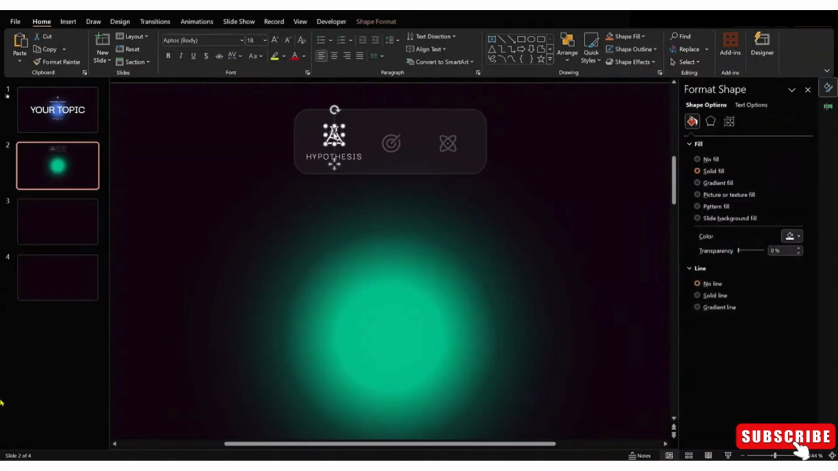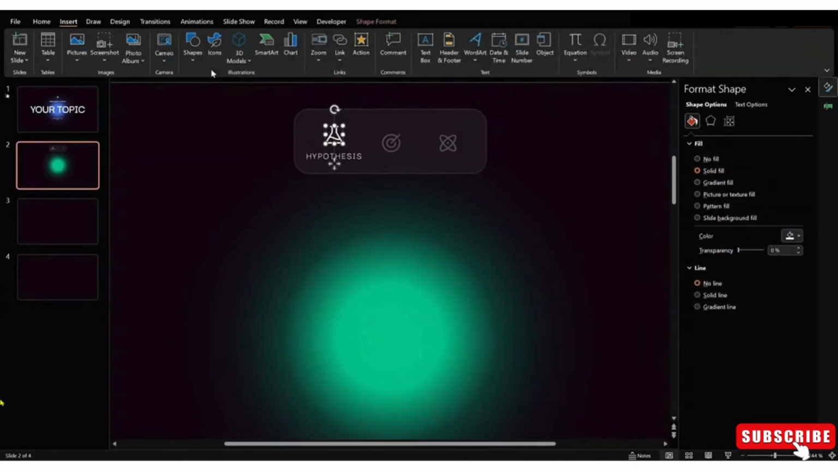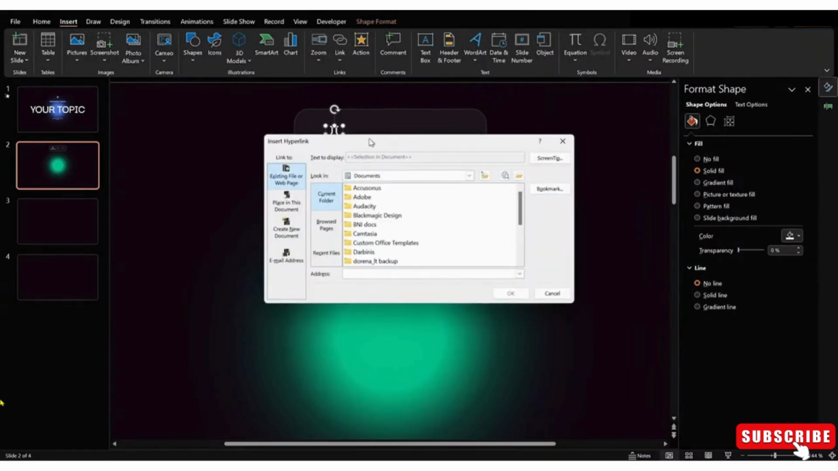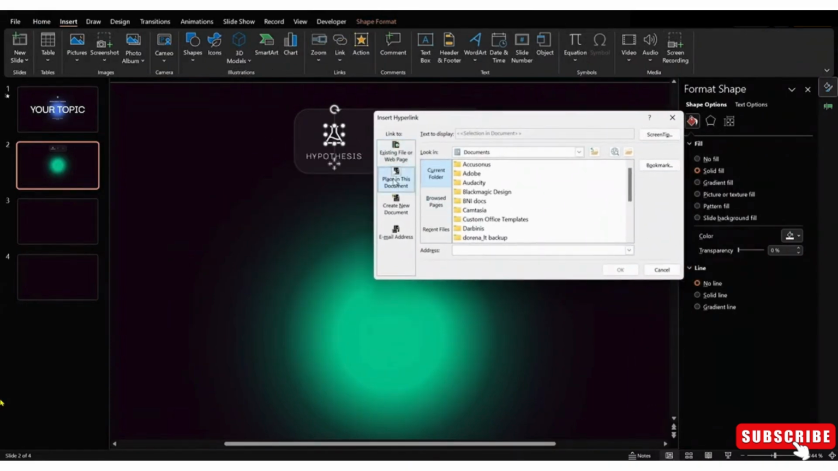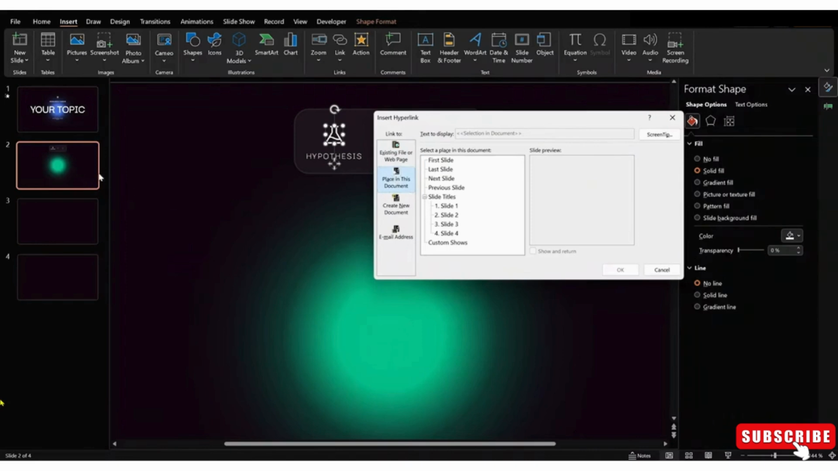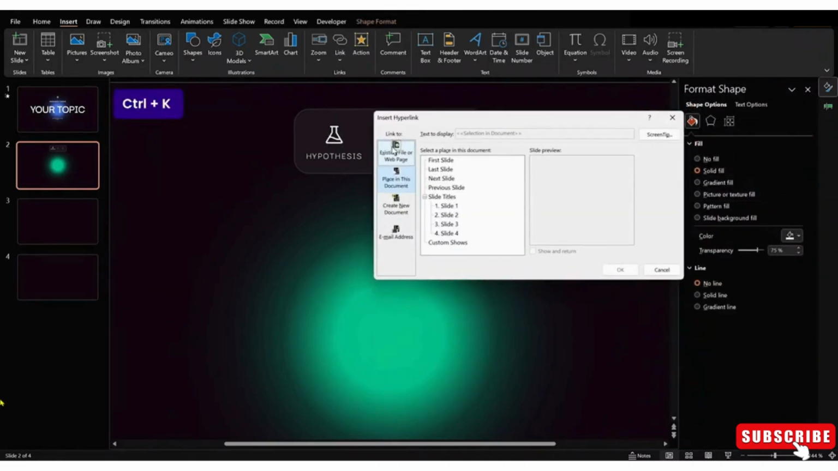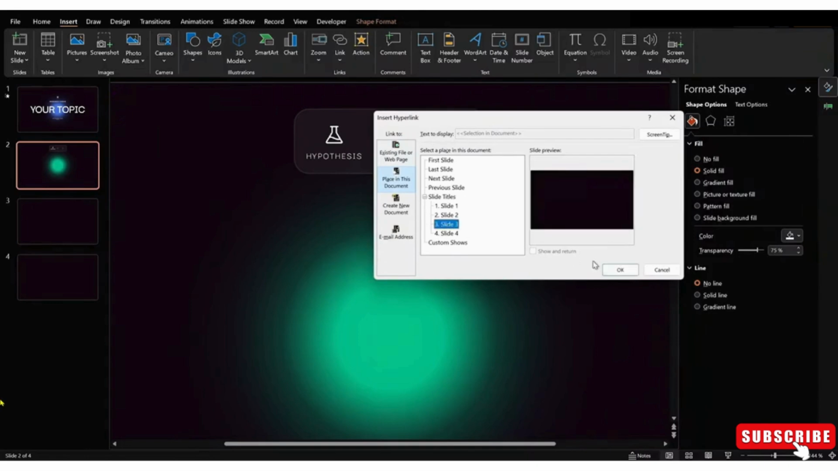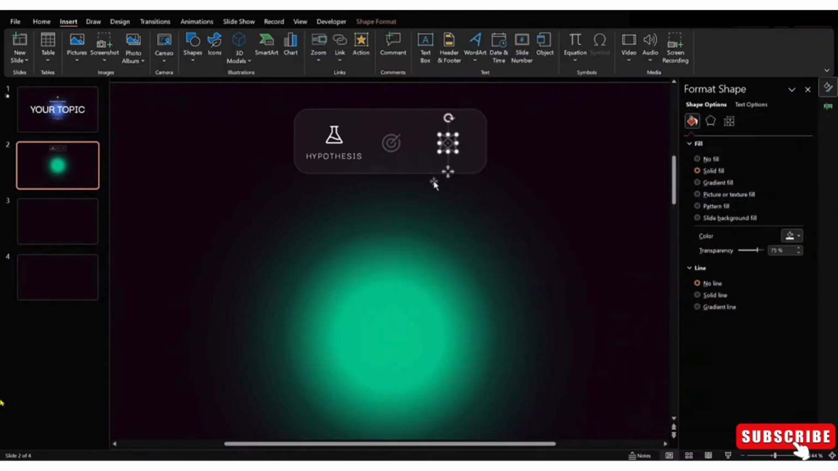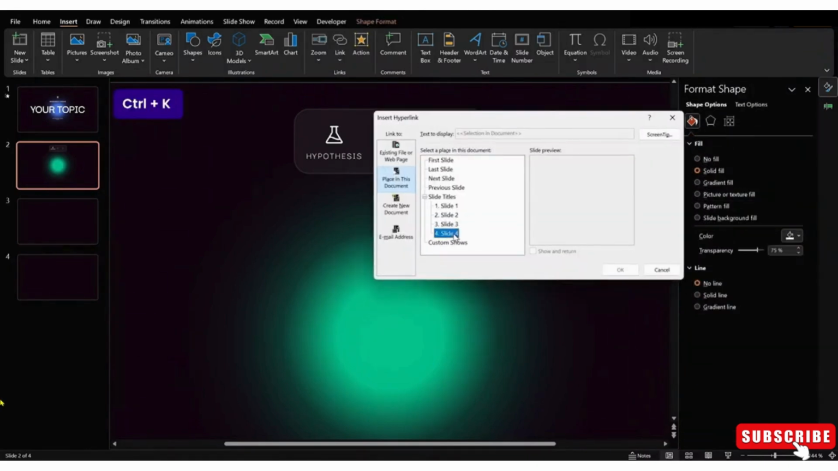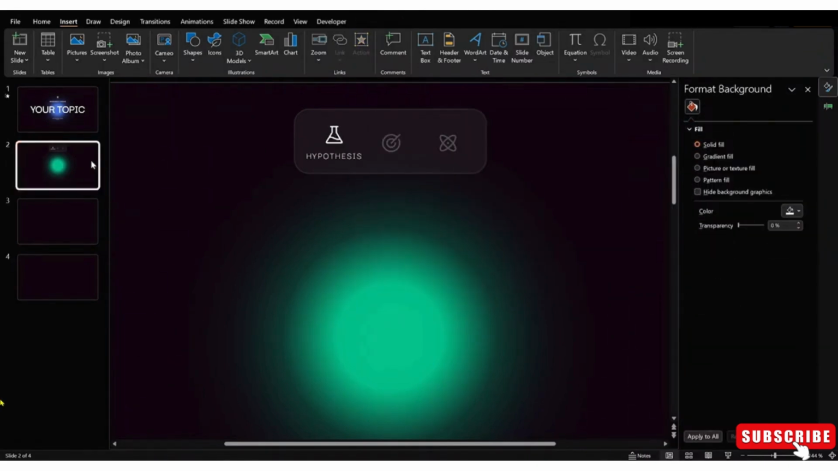Select the first icon, go to Insert, and click on Link. Choose Slide in this presentation and link it to slide 2. Select the second icon and press Ctrl+K to open the hyperlink menu. Link it to slide 3. Finally, select the last icon and link it to slide 4. At this point, the first icon links to slide 2. The middle icon links to slide 3. The last icon links to slide 4.